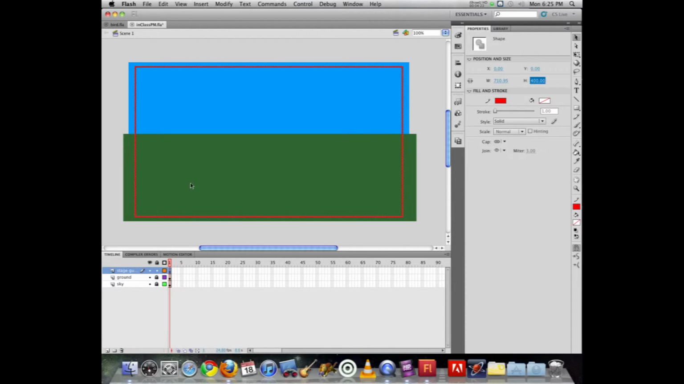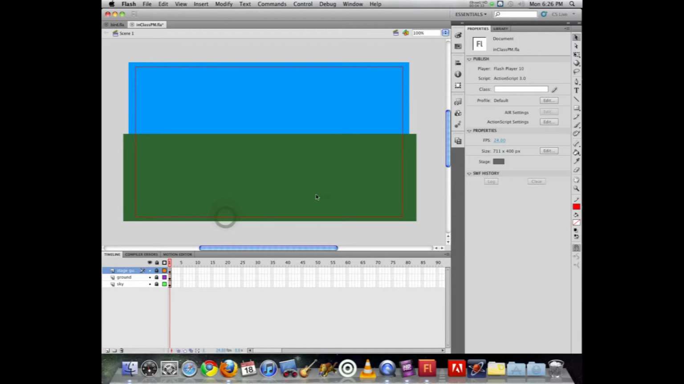Now to take this layer and prevent me from making any unintended changes to it, I can just take that layer and simply lock it. Now I can't select anything on it, I can't draw on it, it is now locked. So now I'm in a good position.